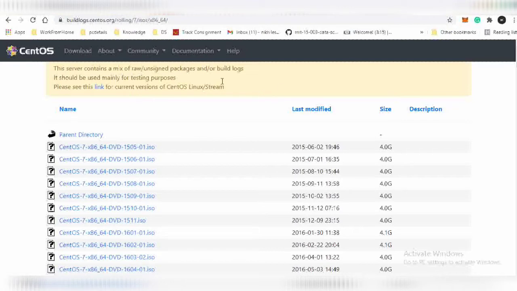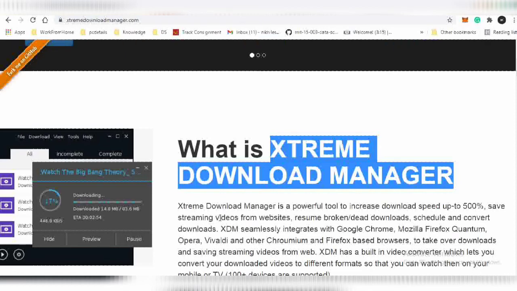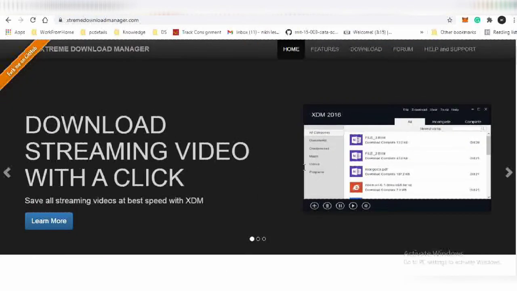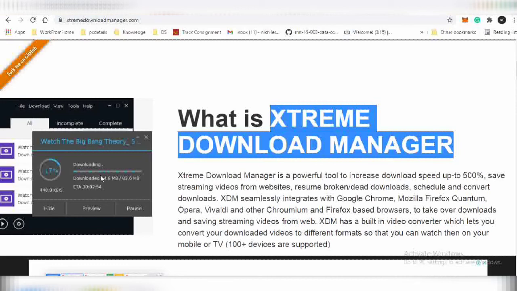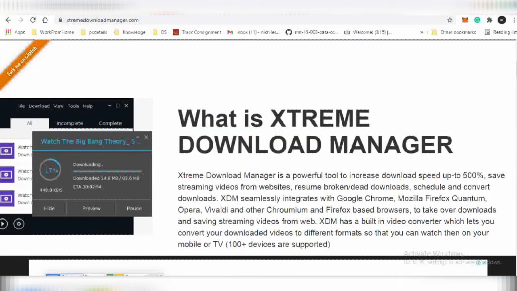In order to download this CentOS, I would recommend using this Extreme Download Manager for Windows. I think it will split your file into multiple parts and download them in parallel. In this way, your download time would be very less. So you can download this Extreme Download Manager as well. Now I have VirtualBox, CentOS, and Extreme Download Manager installed. Now we can see what are the steps required in order to set up our VirtualBox.